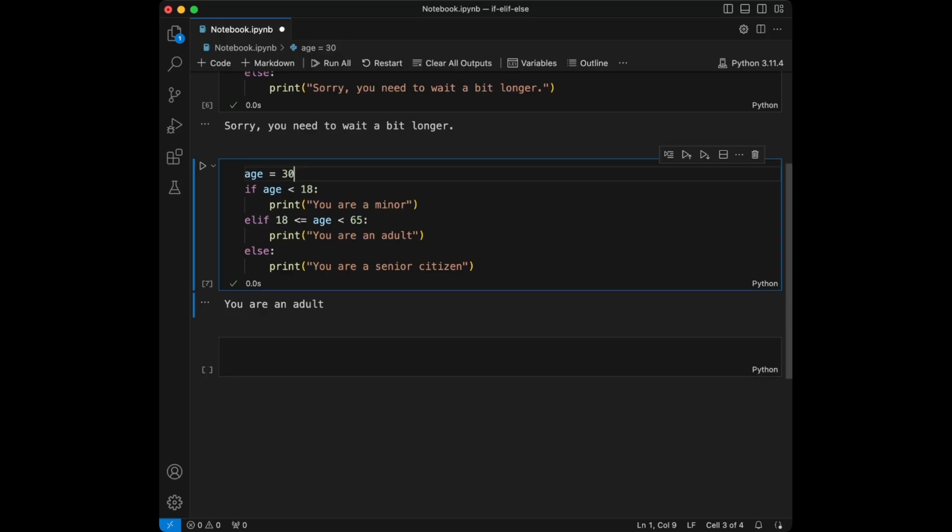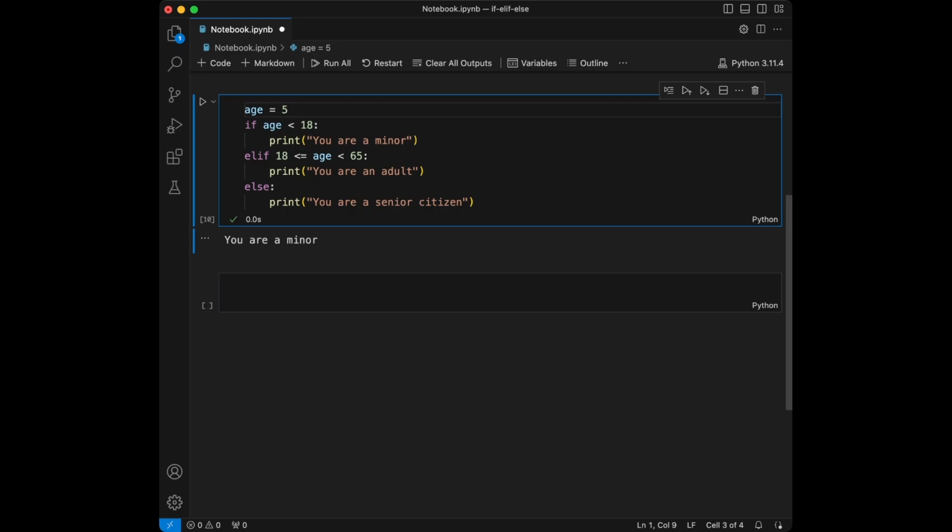Think of it like this: if we say 5 in here, you're a minor. If we say 555 in here, it says senior citizen. When I say 5 in here, you're going to see that it's caught by this. When I say 35 in here, it's going to be caught by this. And when I say 80 in here, it's not going to be caught by any condition, and it's going to execute the else block like this.